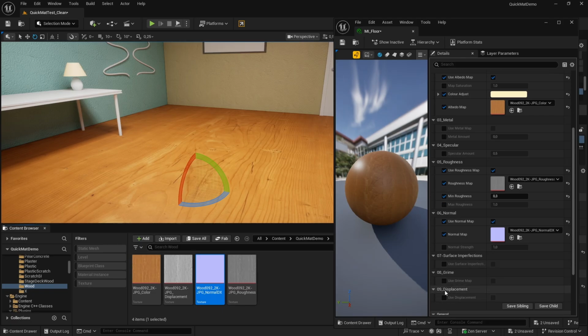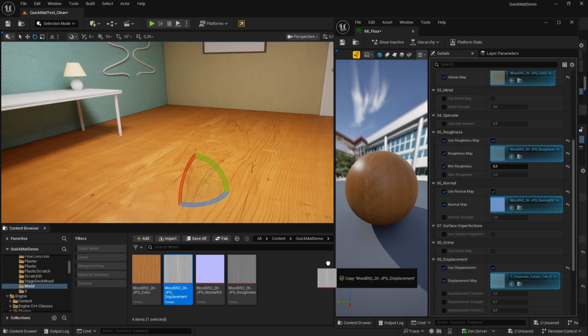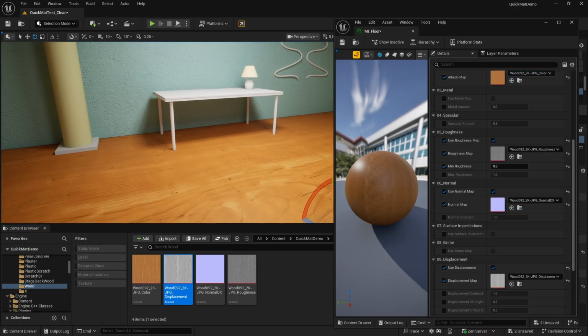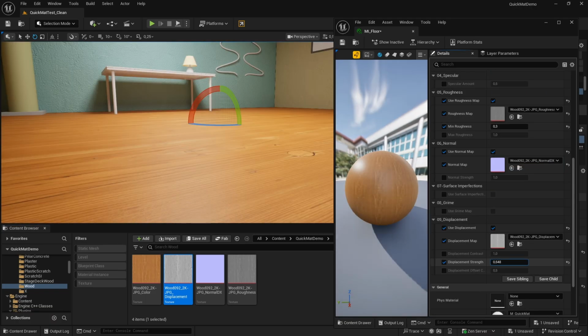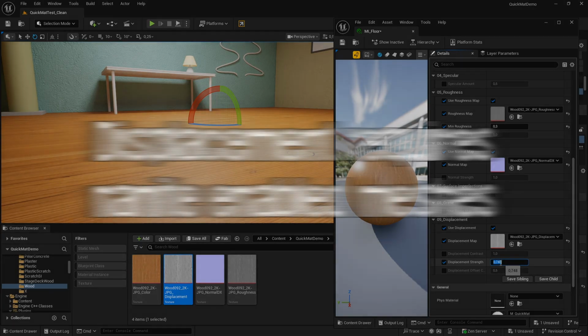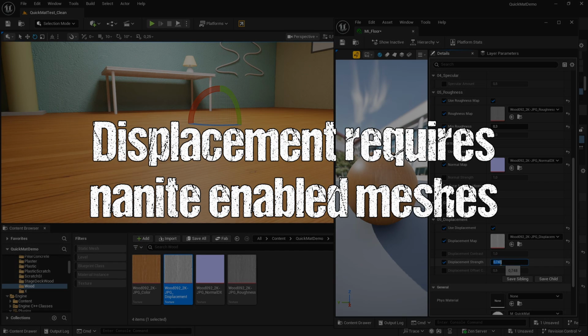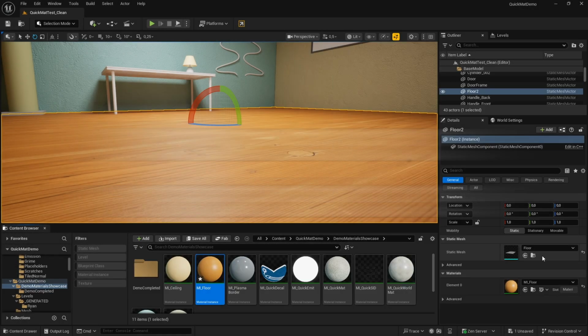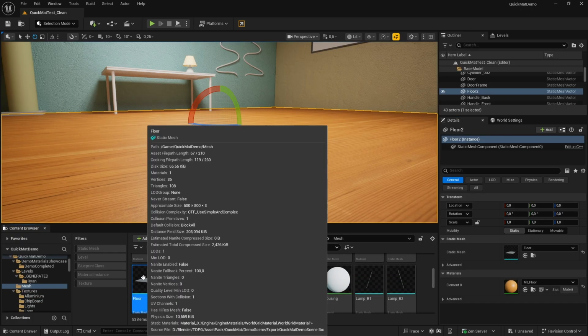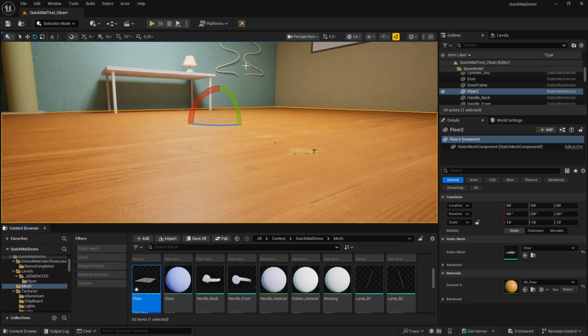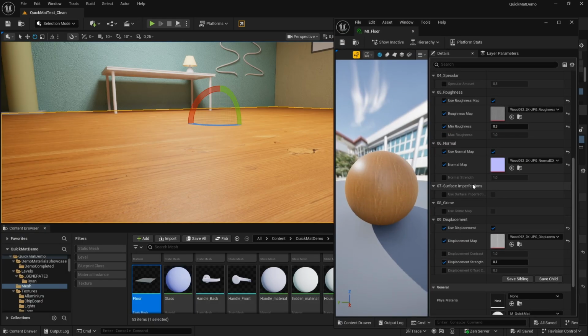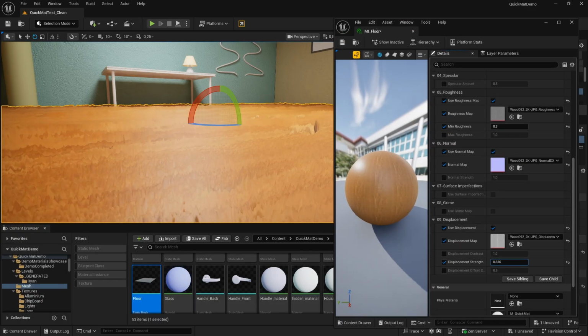Enable displacement and assign the displacement map. You'll notice that even though displacement is enabled, nothing happens. Adjusting the strength also has no effect. This is because Nanite must be enabled on the static mesh for displacement to function. To fix this, click the magnifying glass icon next to the static mesh to locate it in the content browser. Right-click the static mesh, go to Nanite and enable it. Make sure to save the asset. Displacement is now working.